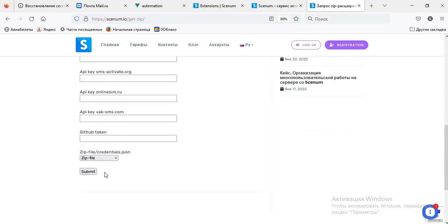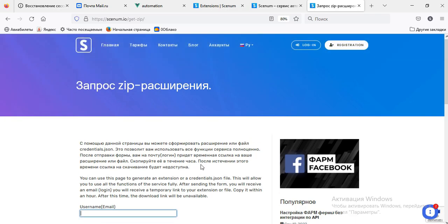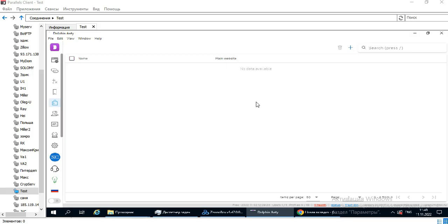Next, we hit the Submit button, then you will be sent the link to the formed extension with your profile to your email address. You will have to upload that to the anti-detect browser. I have already done that, so we proceed to upload this extension to Dolphin. We press on the tab Upload extension from file, and we track the path to the file where you have uploaded it.